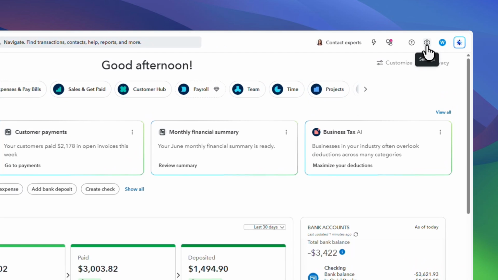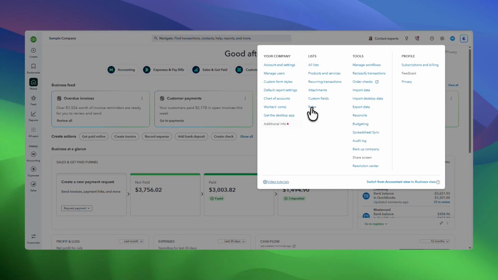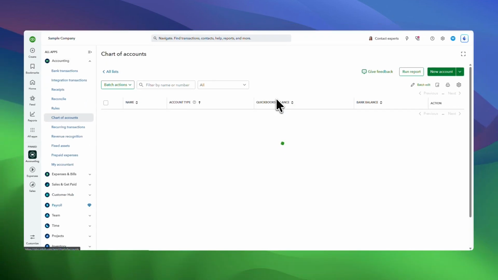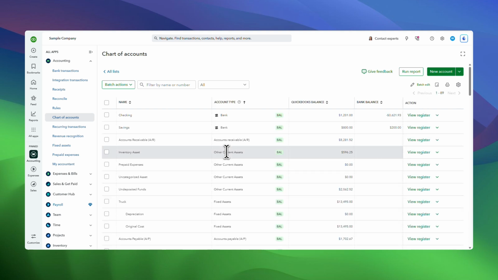To begin, go to the top right corner of your QuickBooks Online screen and click the gear icon. This is where you'll find several settings and tools related to your company file, including the area we need for managing accounts. From the menu that appears, select Chart of Accounts. This will open the full list of accounts currently in your QuickBooks Online company.